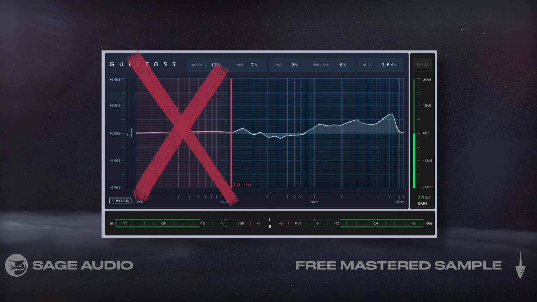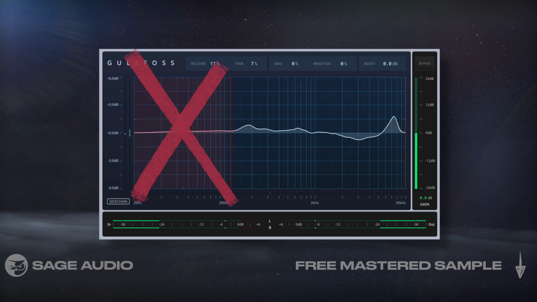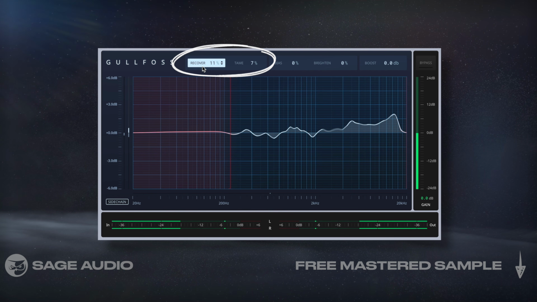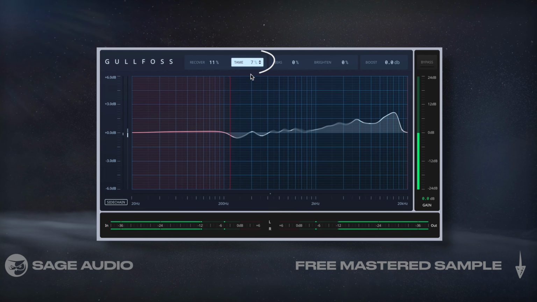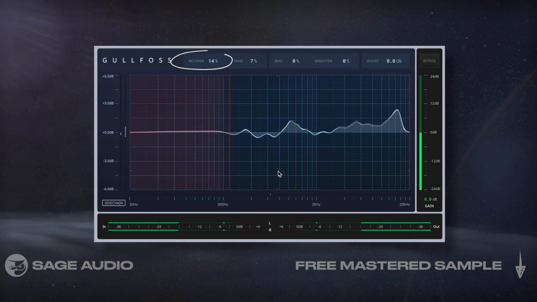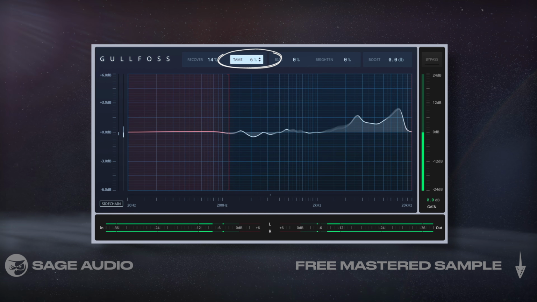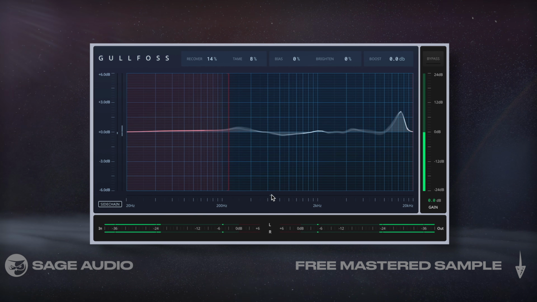Now I've omitted the processing below 200 Hz since I don't want to affect the lows that I cut last chapter. Then I subtly increase the recover and the tame functions. Recover will reduce masking, making hidden details of the vocal cut through, whereas tame reduces shrill and unwanted highs. Let's take a listen and notice how the vocal sounds clear.